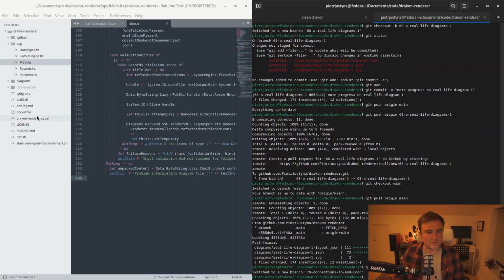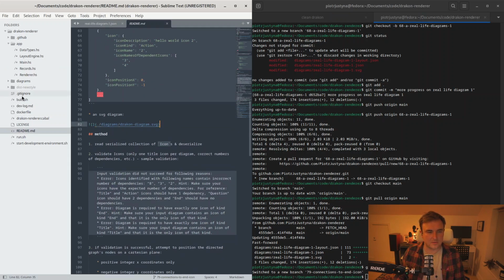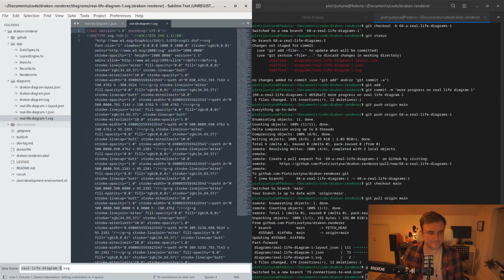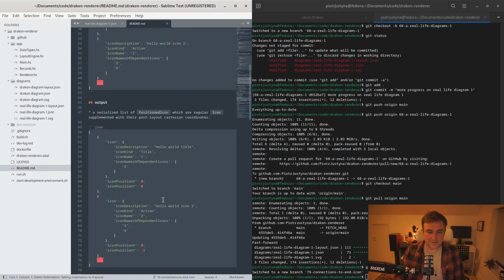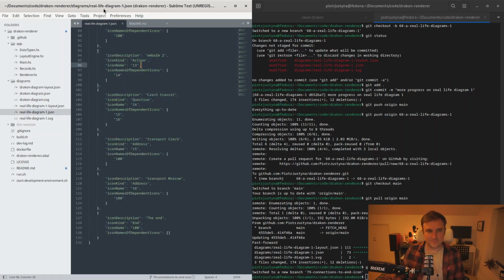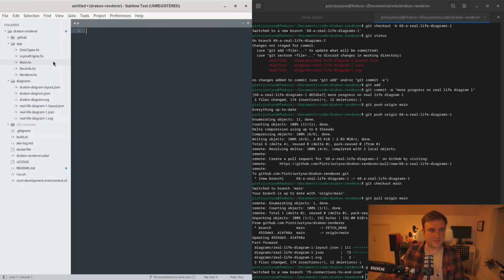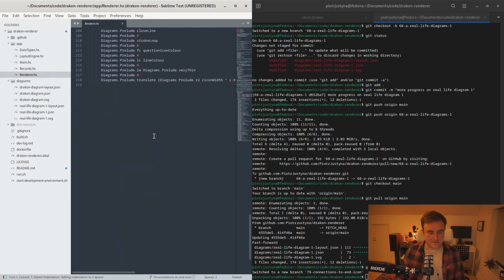We'll also quickly modify the README to show the more complex diagram, because it's just better to show off what the renderer can do, I believe. Now we can close this and this. Renderer. Now.